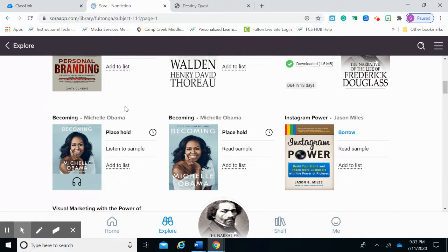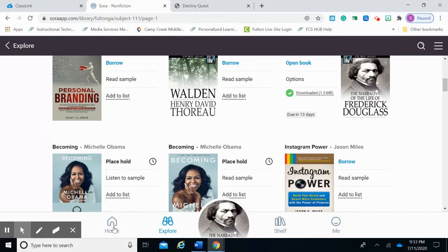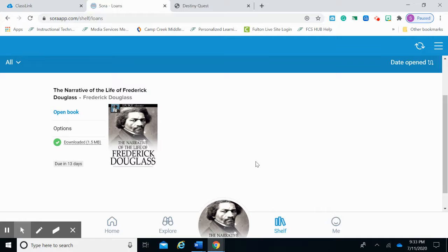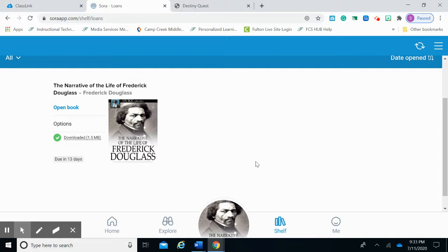At the bottom, you'll see the home page. Explore is where you want to search for different subjects or different books. The picture in the middle is the book that you currently have checked out, and you can also click on a shelf to see more details about the book that you have checked out. On the left, you'll see that the book is due in 13 days.